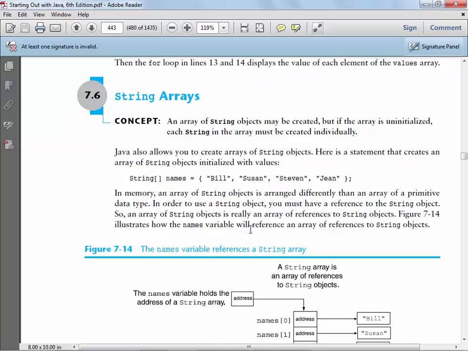You can have arrays of strings. So notice string bracket bracket names, and here they're initializing them. If you didn't know them, you'd have to put it in a loop, and you'd have to ask, you know, what is the name of the first student? What is the name of the second student? Etc. All right.